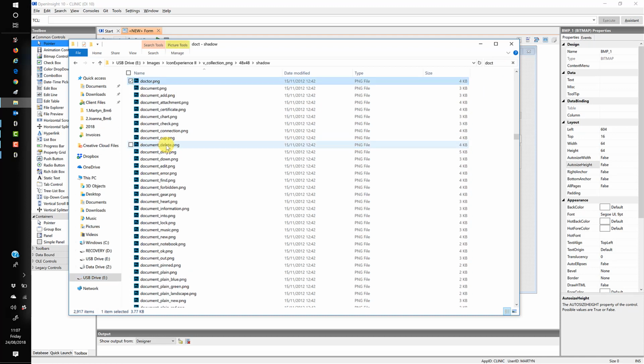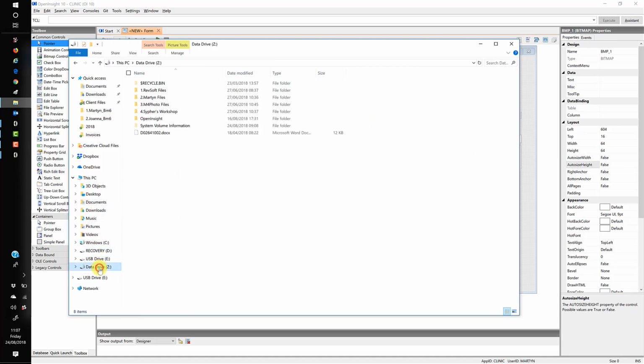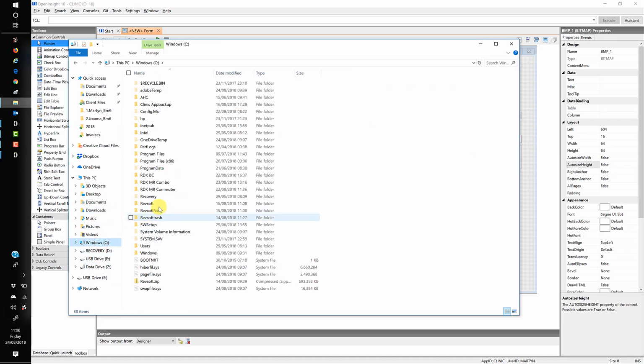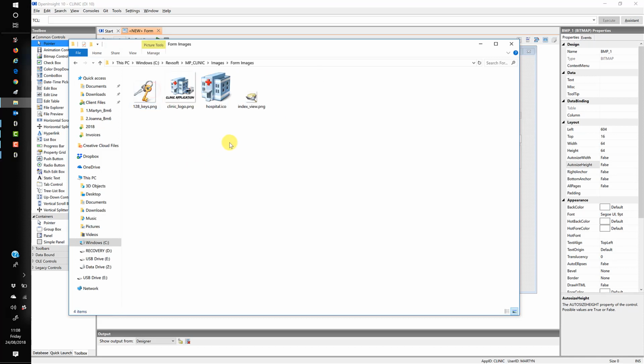Okay, for some reason that is not finding it, but there we go. We'll copy that and we'll put that into where we have our OpenInsight, MP Clinic, images. This is going to be a form image, so we'll go Control-V, and I'm just going to identify that as a size 48.